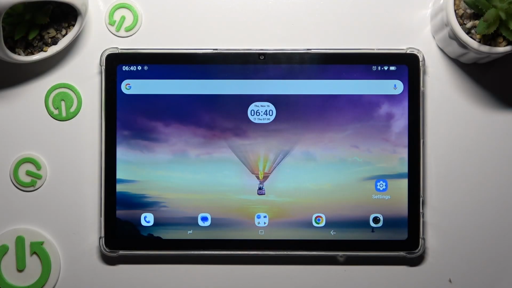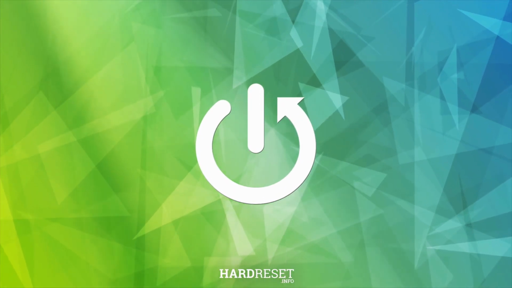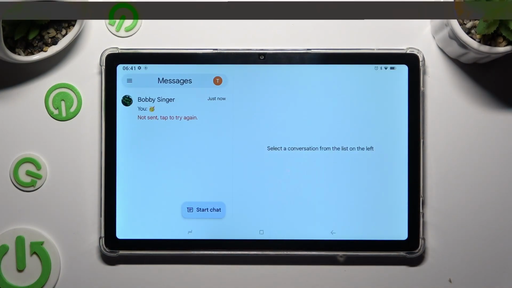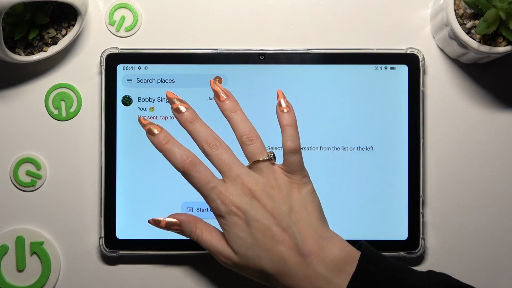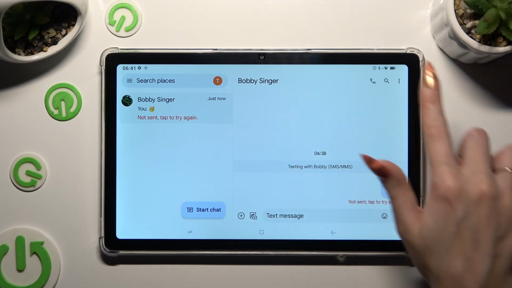In front of me is HOTWAV Pad 8, and today I would like to show you how you can add audio or video file to text message. First of all, open Messages app and select or create a chat. Then click on this plus icon at the bottom left corner of chat window.